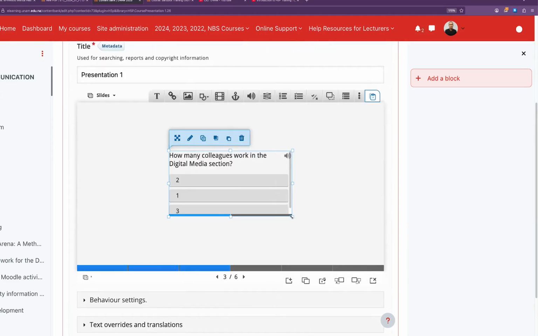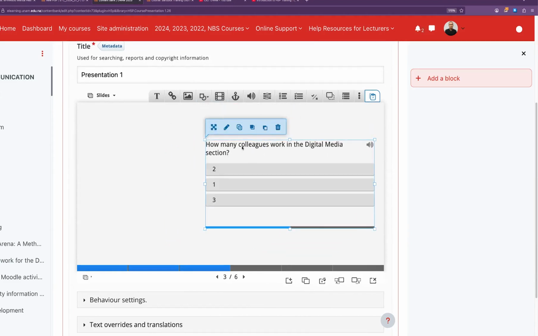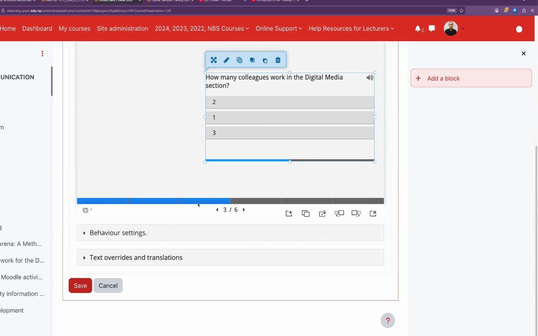Then you will see it'll add the question in like this. So my question here is, how many colleagues work in the digital media section? 2, 1, and 3. If I save this now and go out, it's going to randomize this. So the 2 won't be at the top again. 1 will be at the top, 2 second, and 3 third, or 3 at the top, 2 in the middle, and 1 at the bottom. So it will randomize it in that sense as well.